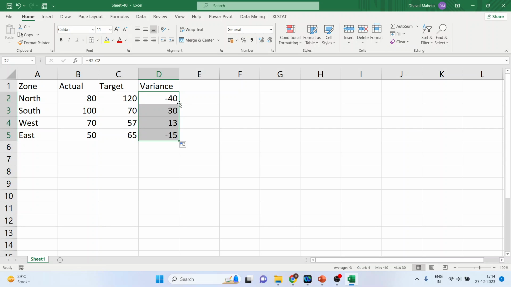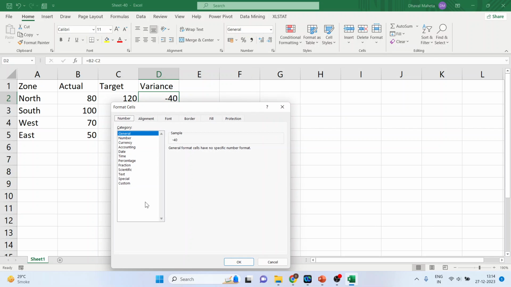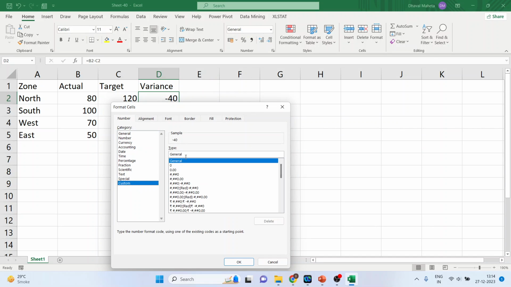Double click here. Now we want to represent this variance with the help of color symbols, which is up arrow and down arrow. So how to do this? Click on this cell, right click here, format cells, custom. You will have to write a very small syntax here.